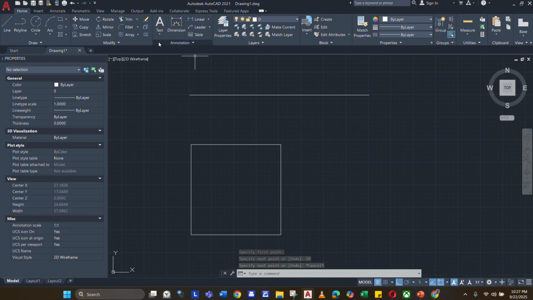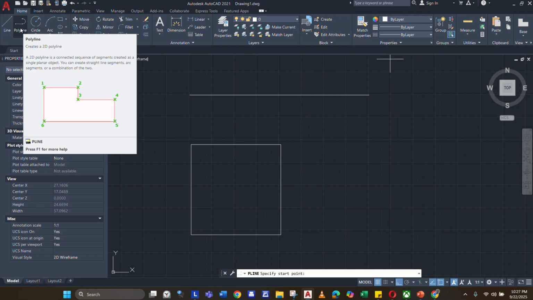So unlike the square, we're gonna use the polyline. So polyline is basically, I'm gonna hover it there to describe it to you. Creates a 2D polyline. A polyline is a connected sequence of segments created as a single planar object. You can create straight line segments, arc segments, or a combination of the two.